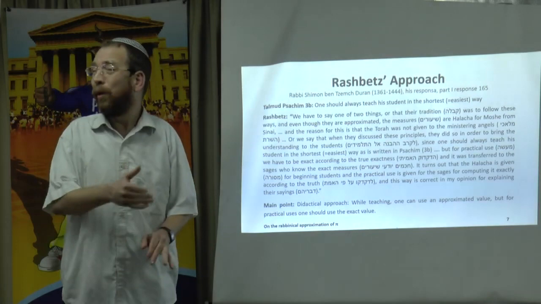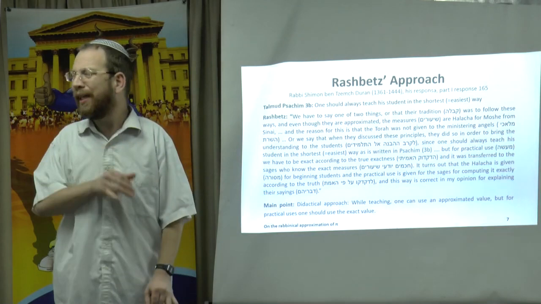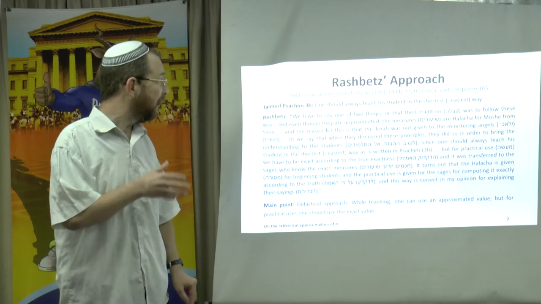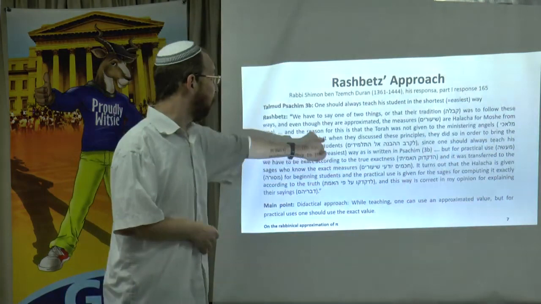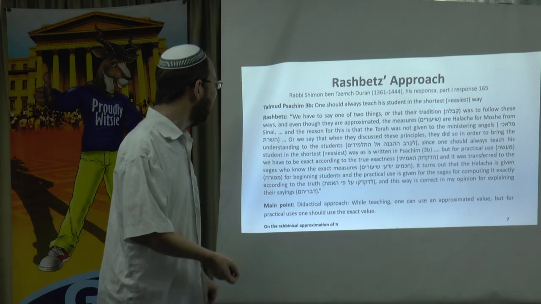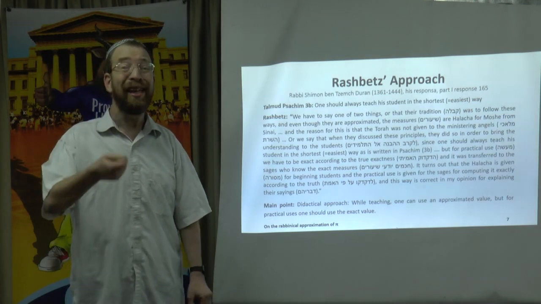So in his first part he says we should use the approximated value. But now he is going in another direction. Or we say that when they discuss this principle, they did so in order to bring the understanding to the student, like a Rebbe and a Talmidim, in order that the student will understand it.